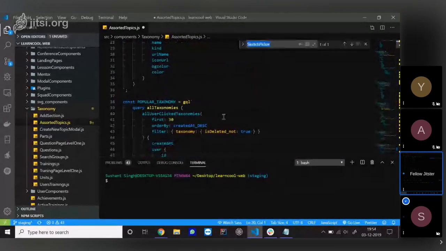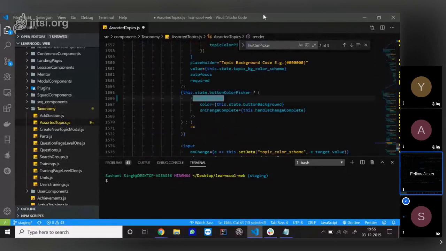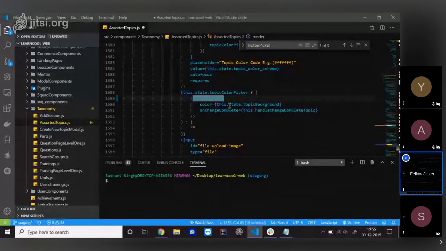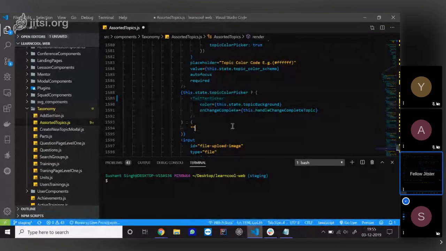Okay, let me find. This is the first one, and there must be two of them. This is the second one. Okay, cool. Awesome. So let's save the page, and then let's go see. The server has started, right?